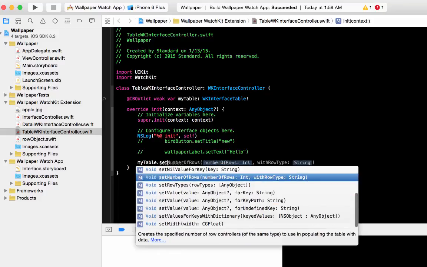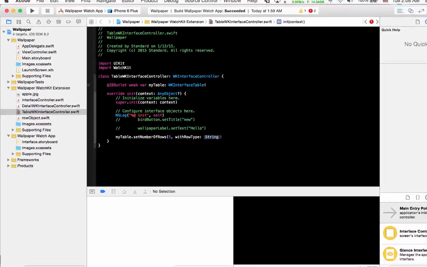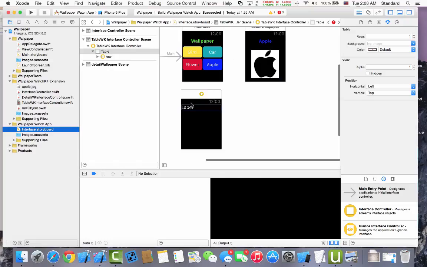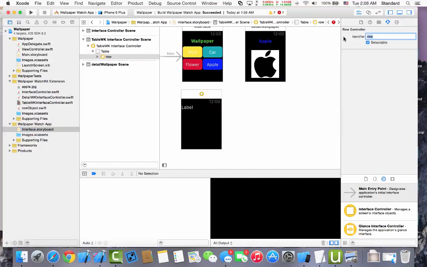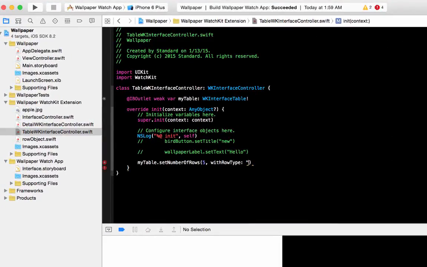Now we can set the number of rows. I will set it to the file and with the row type. Remember at the last time we set the identifier of our row in here. It's row. It exactly is the row type. You can write it now here. Now we have to answer the first question of the table. How many rows? That is 5. Now we have to set how each row will be.